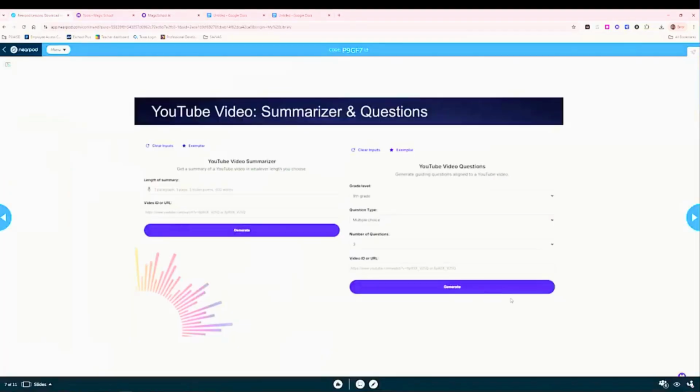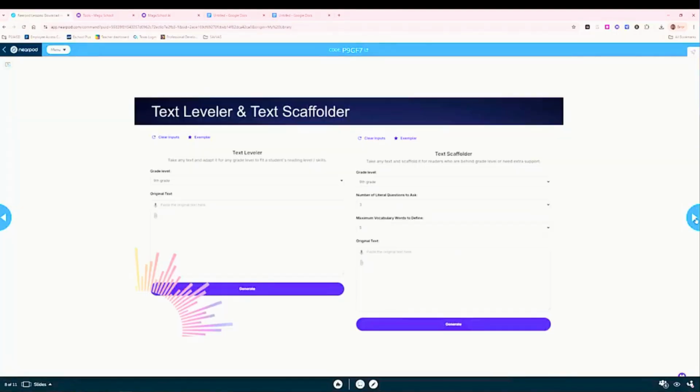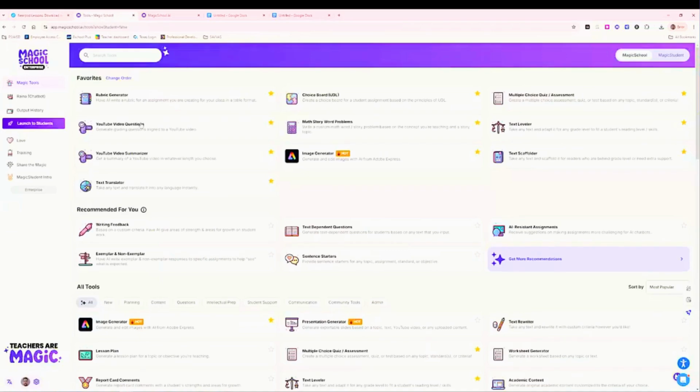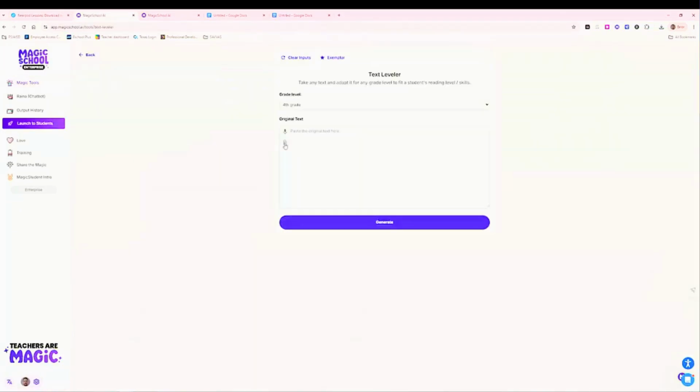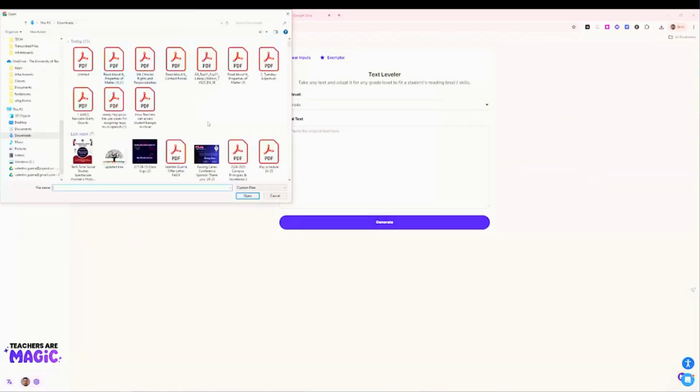Let's go to the next 2 because I am running out of time. I only have 5 minutes. Text leveler and text scaffolder. These sound the same, but are very different. The text leveler will help you bring the text to the student's reading level. So you have a passage, and I'm going to grab it here. Let's say that I'm going to bring a science article, which is for contact forces.